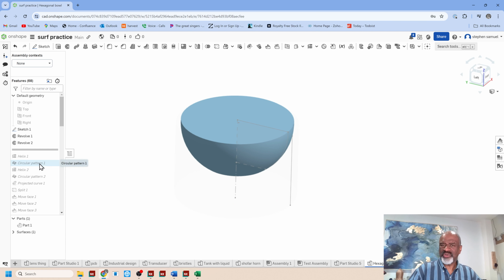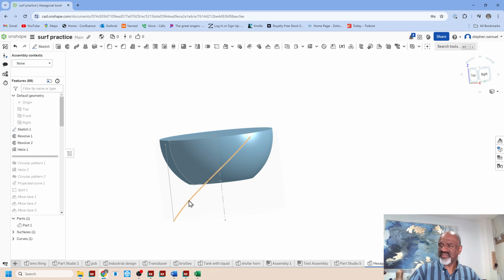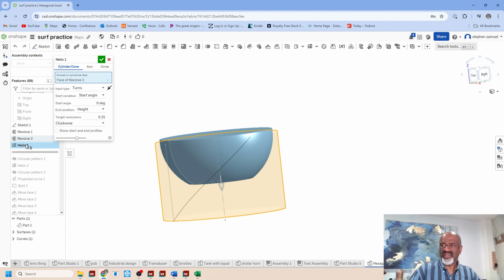The surface was used to create a helix. So my helix is here. And as you can see, it's a helix that has a steep angle. Let's see, I gave it a 0.25 revolution and it goes the full height. So it's longer than it needs to be. And it's certainly longer than the bowl.